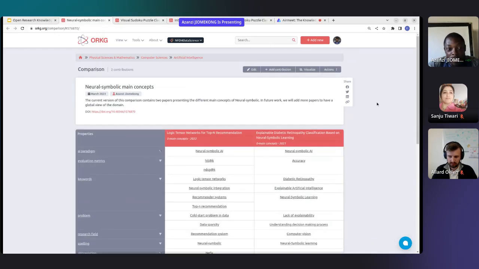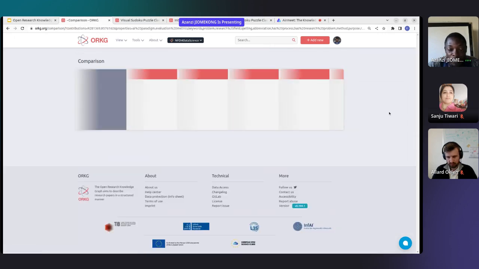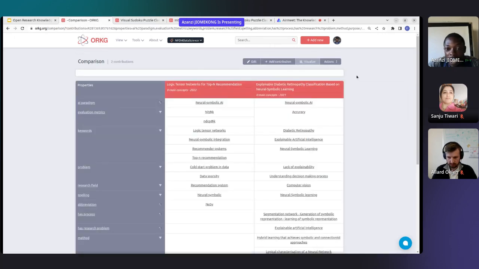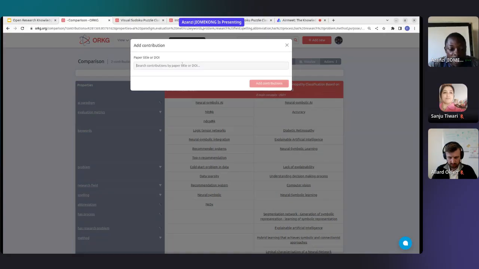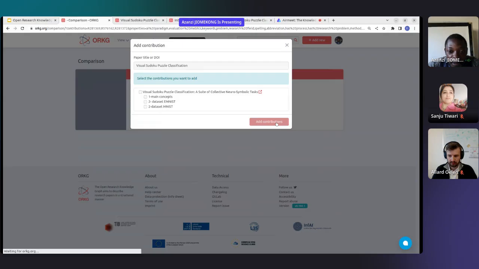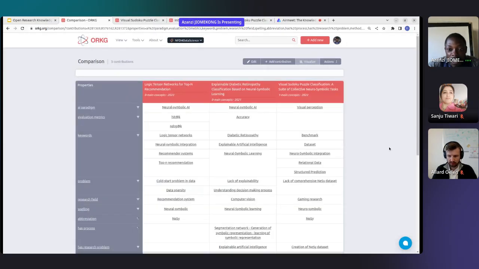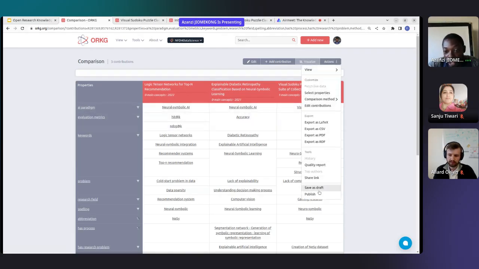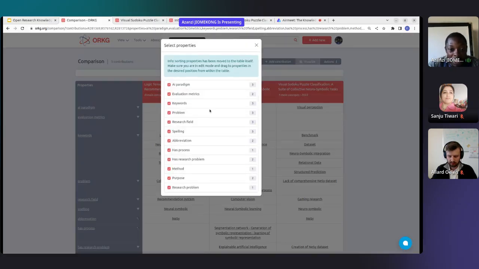Then, if I want to add the contribution that I just created here, I'm going to fetch live data, and then add contribution. Then I'm going to add the paper there. I found here main concepts of, if I click, then my new paper is there. Any author can document their own paper and add it in this comparison. Once the paper is added, you can publish it, or you can select your properties. For example, perhaps you don't want all these properties, then you can just come here and select the properties that you want to have in your comparison.